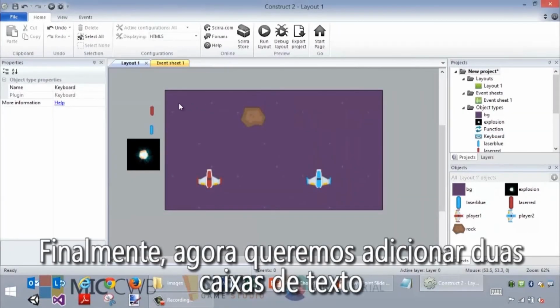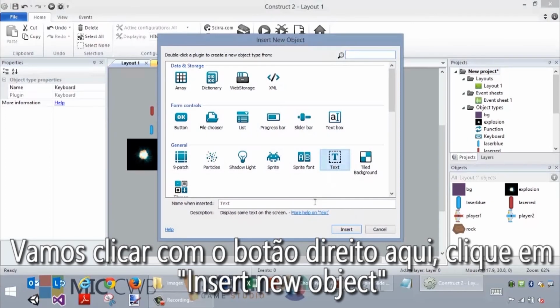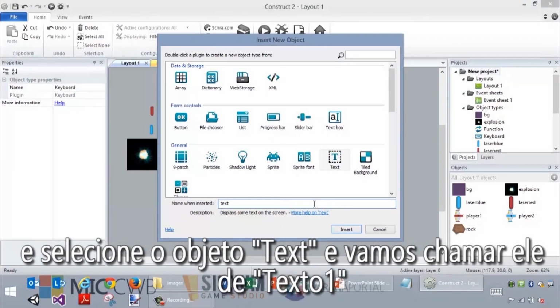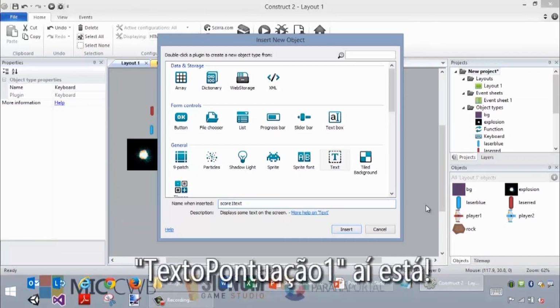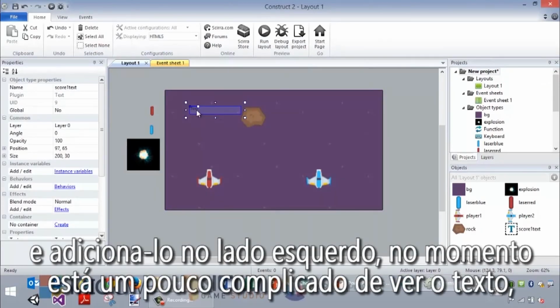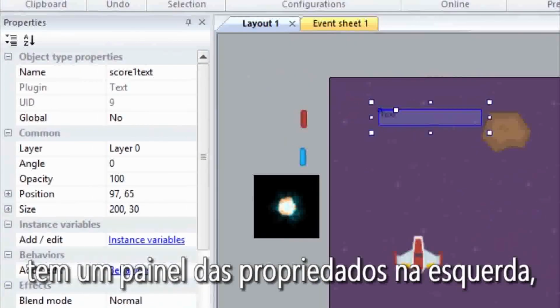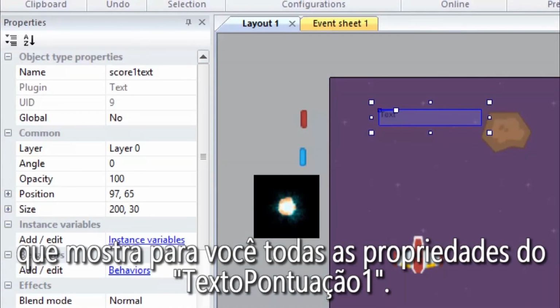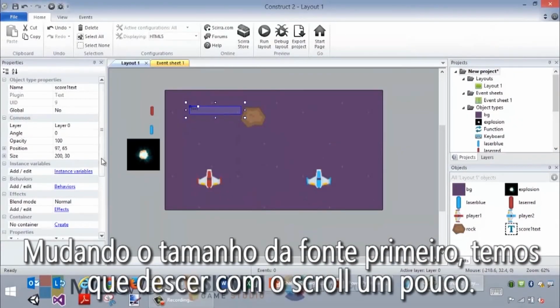Finally, we'd like to add two text boxes for the score. So let's right click here, click insert new object, and then choose the text object, and we'll call it text1 for the first player. So let's call it actually score 1 text. How about that? Score 1 text. There you go. And insert. And we'll insert in the left side. Right now it's a little difficult to see, so we're going to change some properties for it. So you'll notice once I have text selected, the properties panel on the left shows you all the properties for score 1 text. So we're going to make it a better font so we can actually see it. Let's go ahead and change the font size. So scroll down a little.